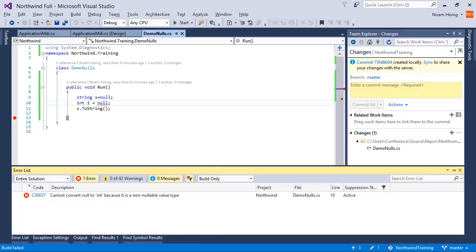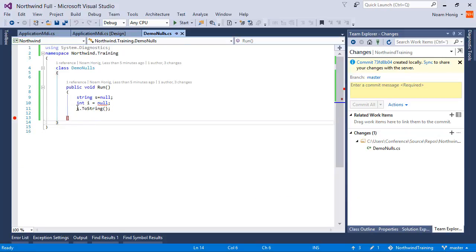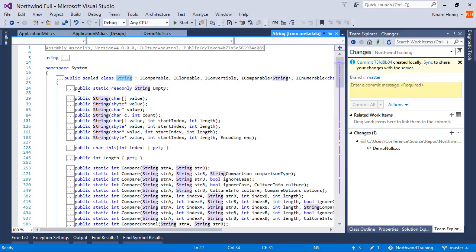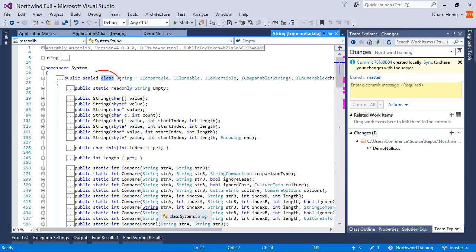So int is what we call a non-nullable value type. How can we distinguish? How can we know which types can be null and which types cannot? The way to do that is to understand the type itself. We can right-click and go to definition. When we go to the definition of a string, we can see that string is a class, and because it's a class, it can be null.